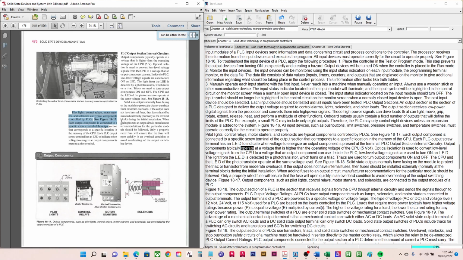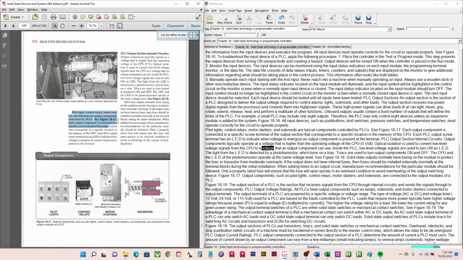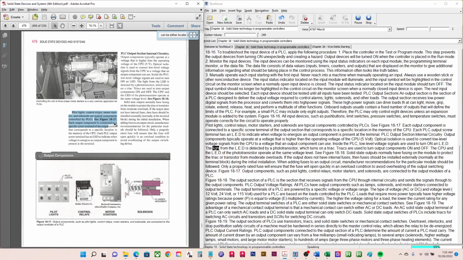Output components typically operate at a voltage that is higher than the operating voltage of the CPU, 5 volt. Optical isolation is used to convert low-level voltage signals from the CPU to a voltage that an output component can use. Inside the PLC, low-level voltage signals are used to turn on an LED. The light from the LED is detected by a phototransistor, which turns on a triac. Triacs are used to turn output components on and off.